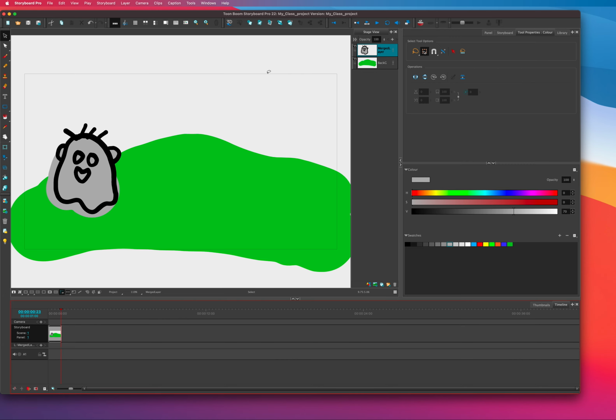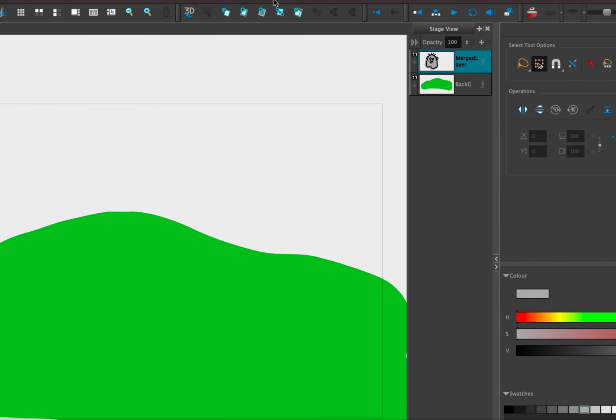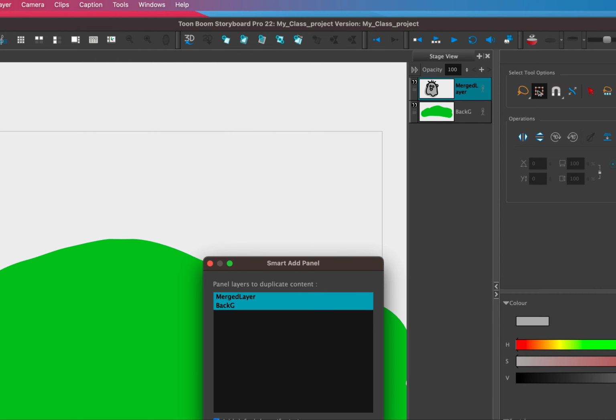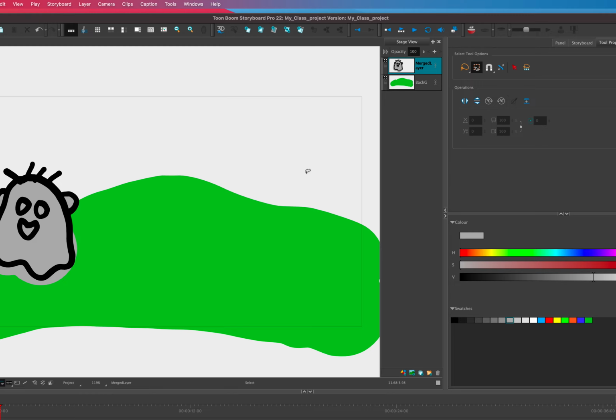Another way to do it is by coming up here. There's a number of options you can see. So this is adding a panel, new panel. That's a new scene, so there's panels within a scene. This is a new sequence, Smart Add panel. I'm going to actually back out of here just for a minute.